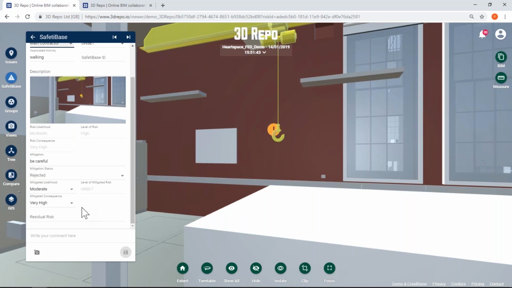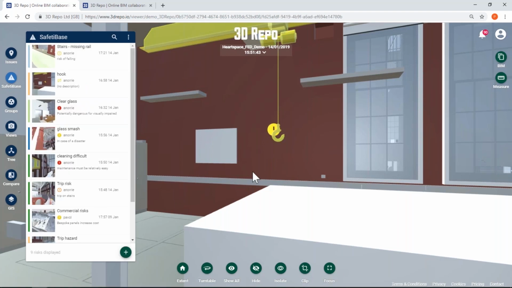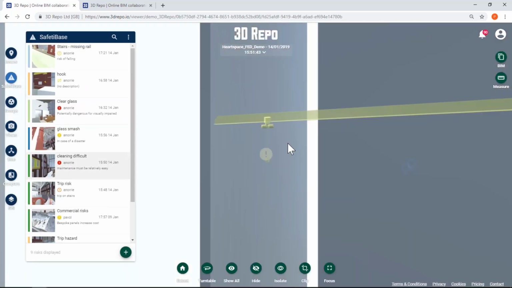All design of the SafetiBase is based on the latest PAS 1192 standard. And yeah, you can change mitigated consequence, mitigated likelihood, which then works out automatically the level of mitigated risk. And you can continue working on your risk resolution as well.